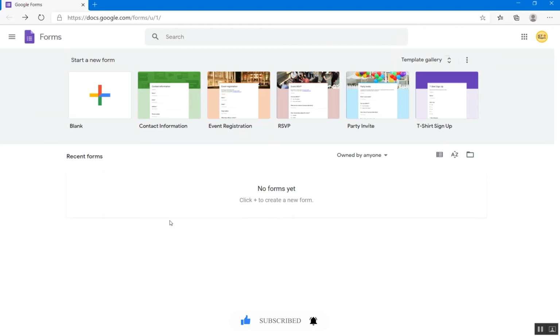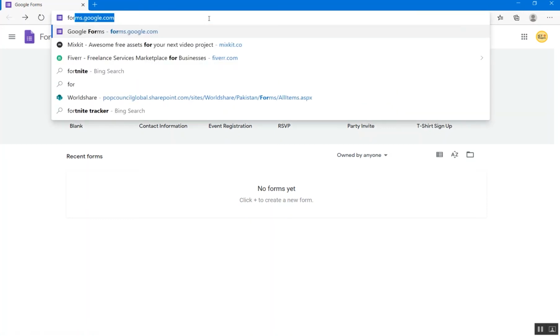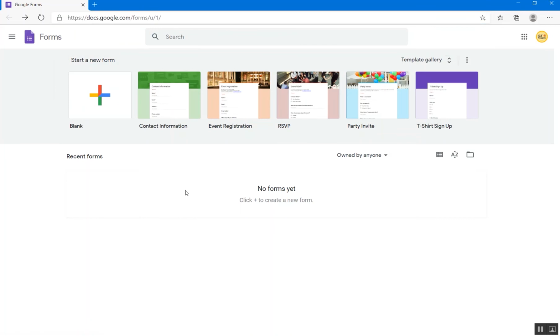Open your browser and log on to your Google Form. I have already logged on to my Google account, and after that go to forms.google.com. I have already opened the page which you can see over here. This is the home page of the Google Forms. From here we can see there are number of forms which have already been created by Google. You can go through these forms just to get an idea that how forms are looking, and then you can start creating your own form.